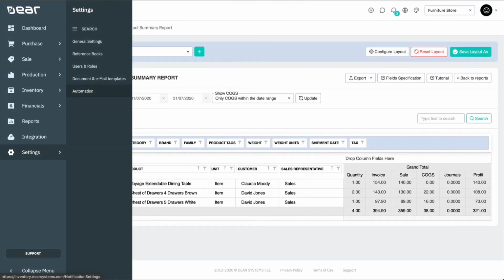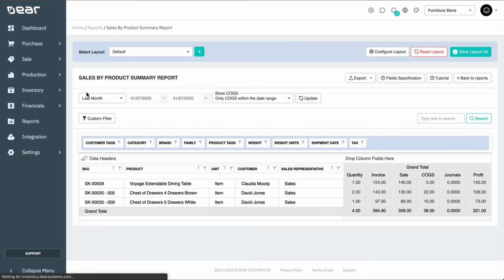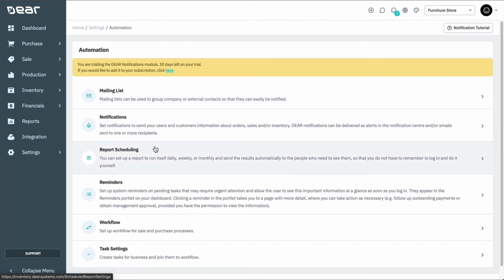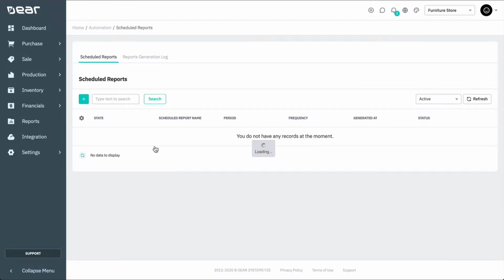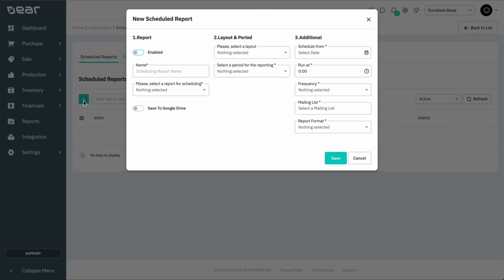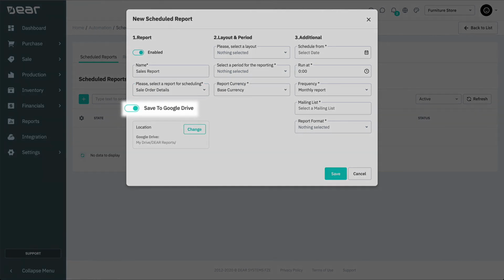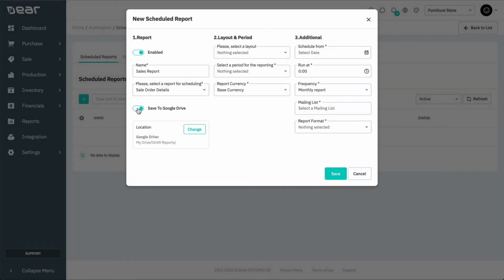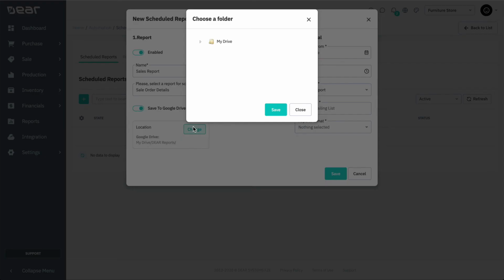Likewise, in the Report Scheduling module, a Save to Google Drive option will be available. You can select where the generated report should be stored. Navigate to Settings, Automation, then Report Scheduling. Select the plus button to create a new report schedule, and in the pop-up window, toggle Save to Google Drive. Then, choose the export location for every time the report is generated. Note that if you don't select a location and leave the value as none, the scheduled reports will not be exported to Google Drive as intended. In this case, the reports will only be emailed.